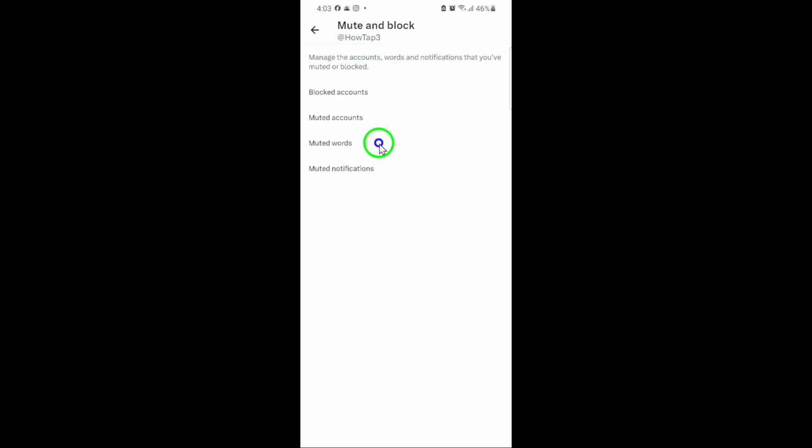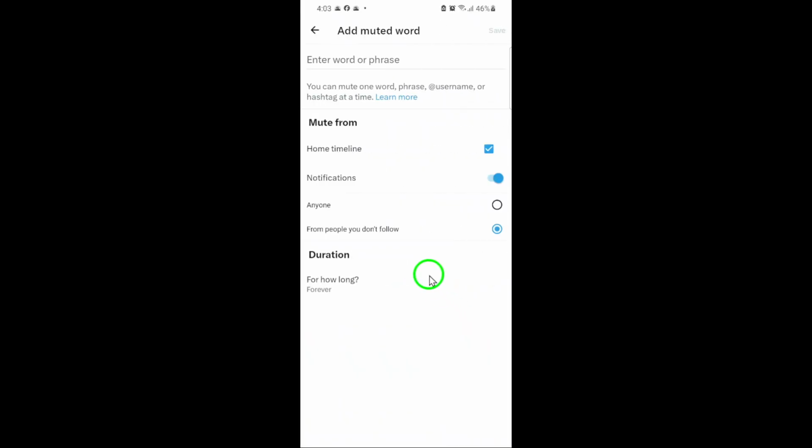This is the feature that allows you to hide specific words, phrases, or even entire hashtags from appearing in certain parts of X. To add a new word, tap the Add button, usually shown as a plus sign. Type the word or phrase you want to mute. You can mute just one or add several.